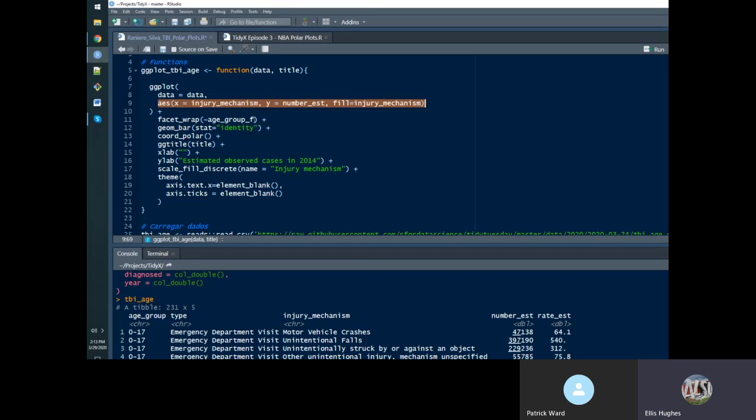Next, he's defining the facet. And so this is a way that you can pass your data into it and actually create multiple facets, is what they call it, or panels of the different data. And so here he's defining it as age group F. And so you know how we converted that into a factor earlier. So now when he passes it through, it's going to order all of the panels.